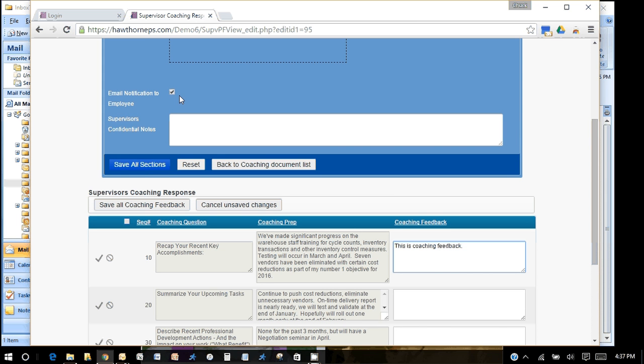Now, with the email notification checkbox checked, an email will go back to Lisa to tell her to come back in and review the feedback that I've left. And if I uncheck that, then no email will be sent. If I want to make some notes and then come back and make some more updates before notifying her, I can leave that unchecked, make my notes, click Save All Sections, and then come back later and also do some work on this document. But in this case, I'm done, and I do want a notification for her.